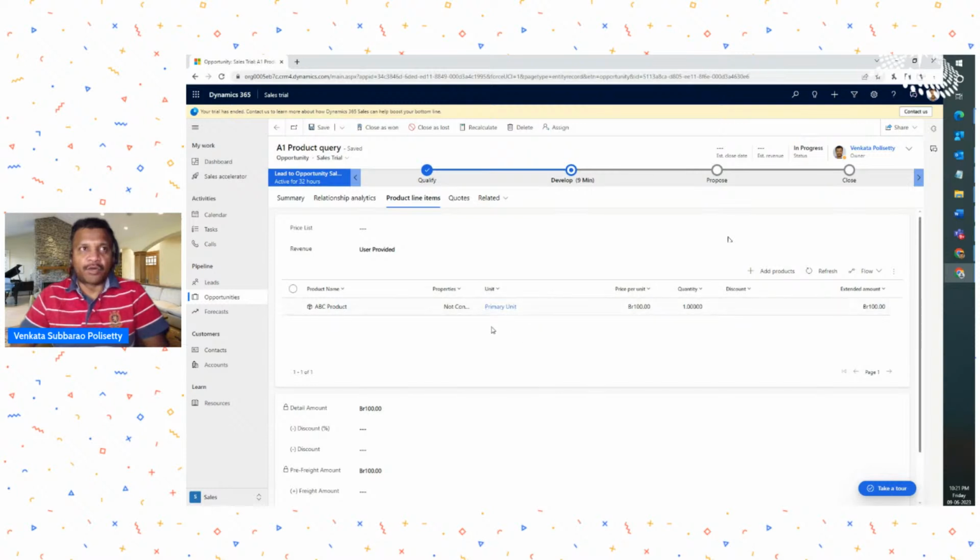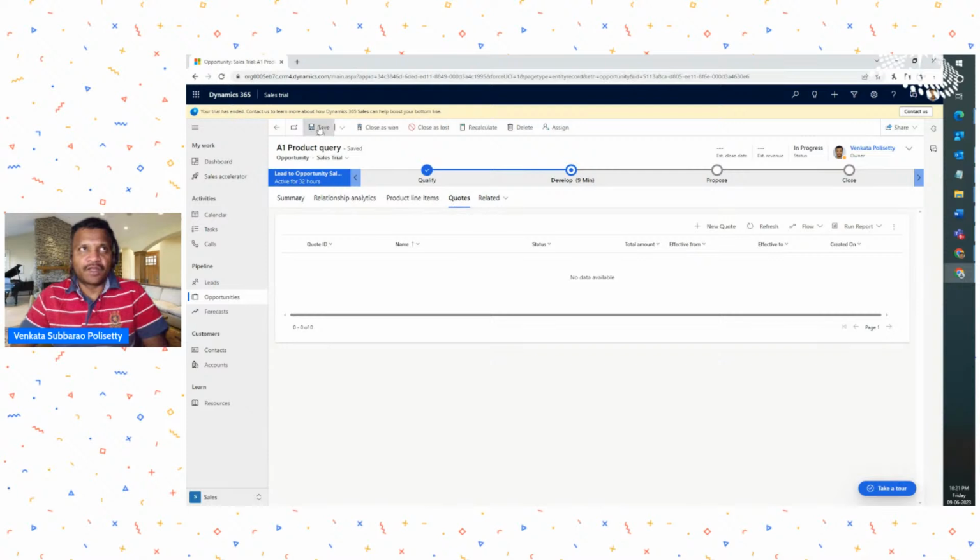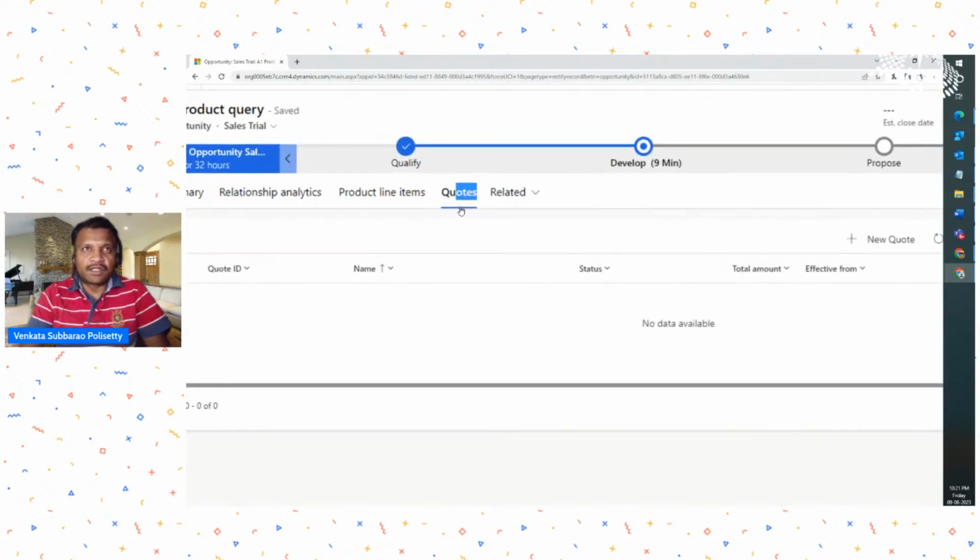Okay, now the product is present. So now let us go to this. Let me save this opportunity. Okay, let us go to the codes. If you observe, codes is nothing but a subgrid that is present in an opportunity.